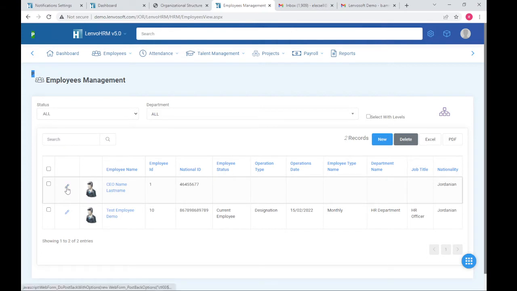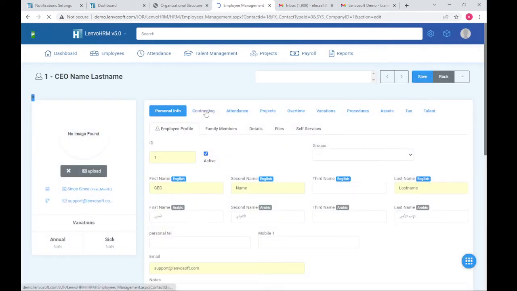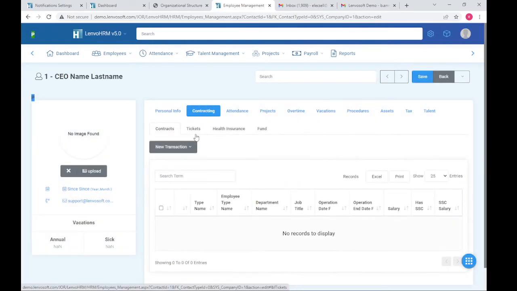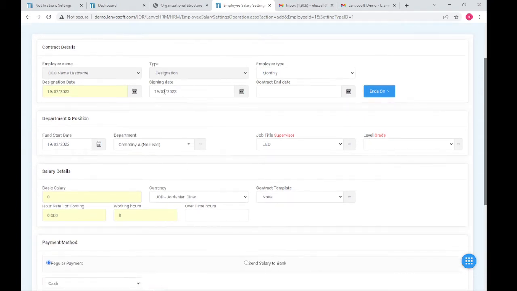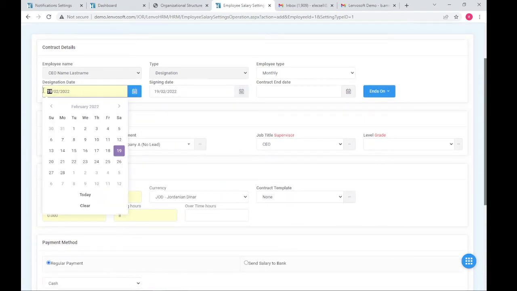So I did not add a contract for the CEO. I will click edit and I will go to contracting. Under contracting, new transaction, and I have designation. Within the designation over here, I will add the details, start date, signing date, and let's assume it's from the beginning of the month.